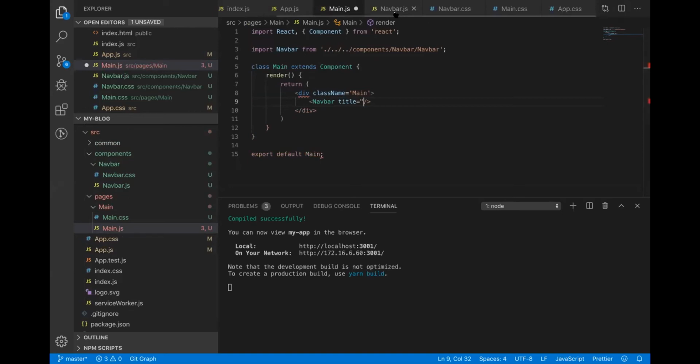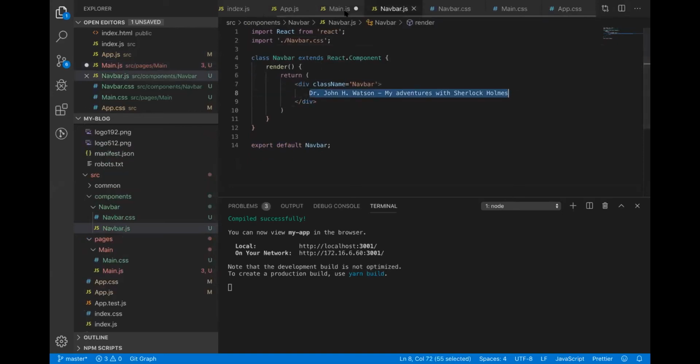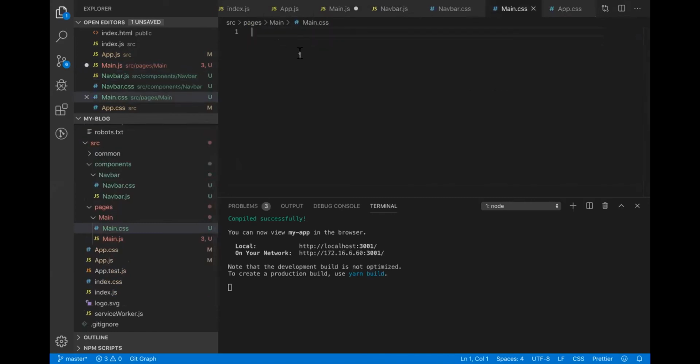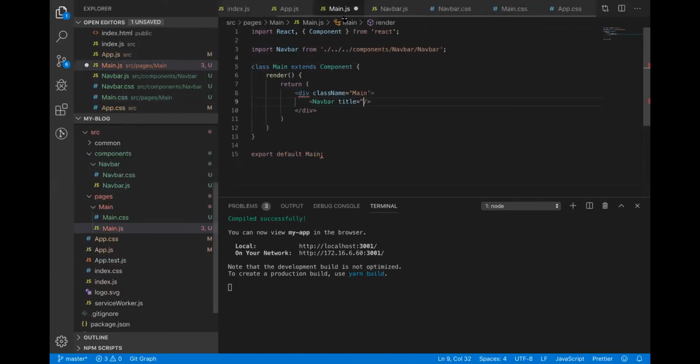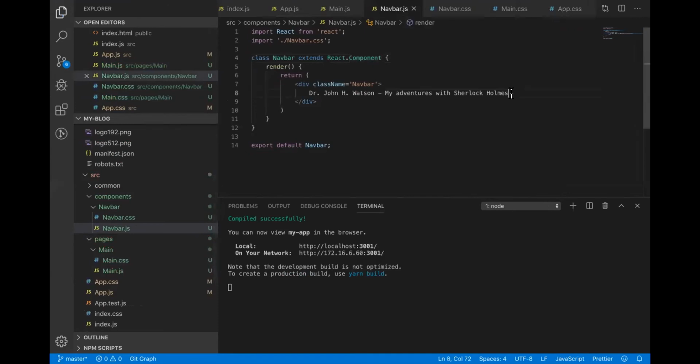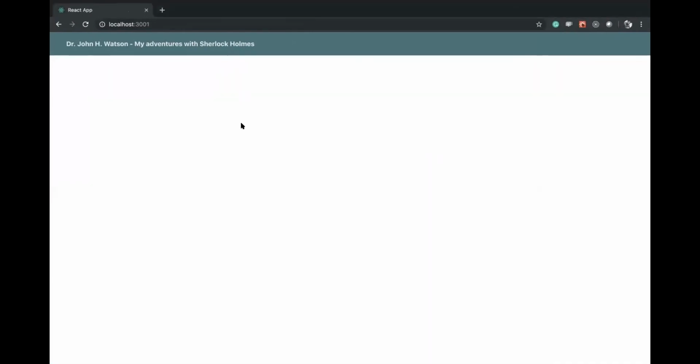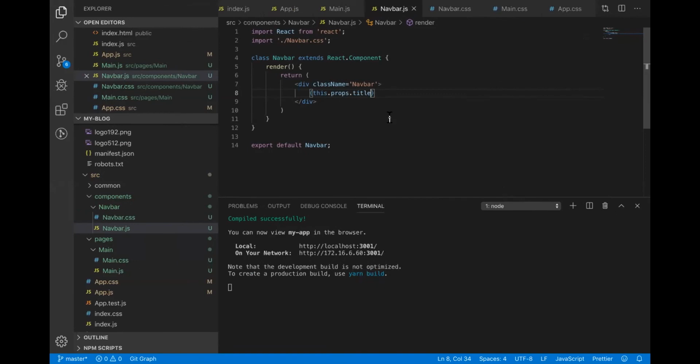I'm a bit lazy, so I just copied it here. Pasted it here. I saved it. See? Now I just need to remove this. To access a prop, you need to use curly braces. For classes, you always need to have this.props, this referring to the class, and for functions, you only need props. And that's it. We've got a title here. So this is what props is.